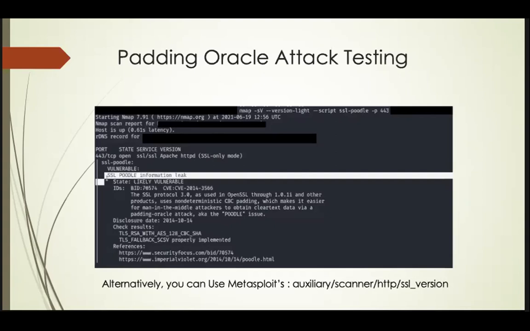Also, alternatively, you can create one yourself. I actually wrote an exploit in Golang when I was in college. It actually exploited the POODLE vulnerability. It was very fun to implement. So if you have time, you may want to try it. It's an interesting attack to use.